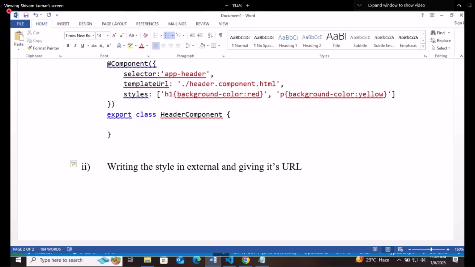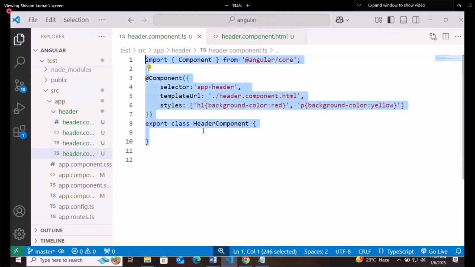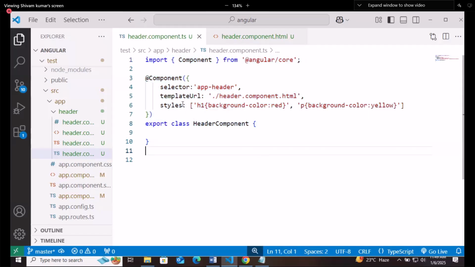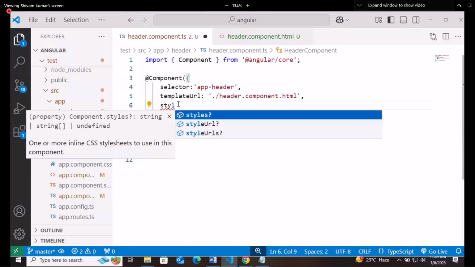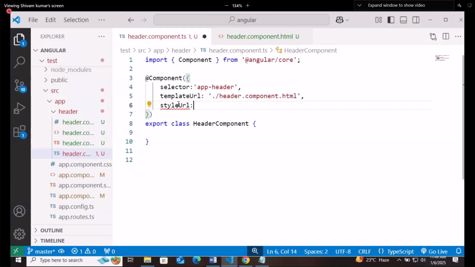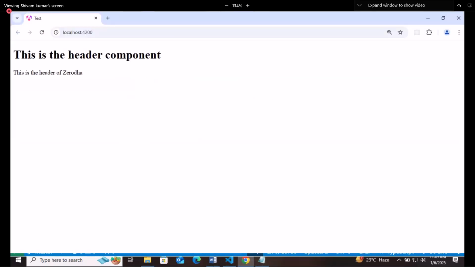What is the disadvantage of using inline styles? Code readability is poor and maintenance is tough, because here it is not clear, right? This part is not clear. So instead of this style, I will give the style URL colon single quote dot slash, because we are in the same folder only. Here I will write header dot component dot css, and you can write your css inside the css file now.